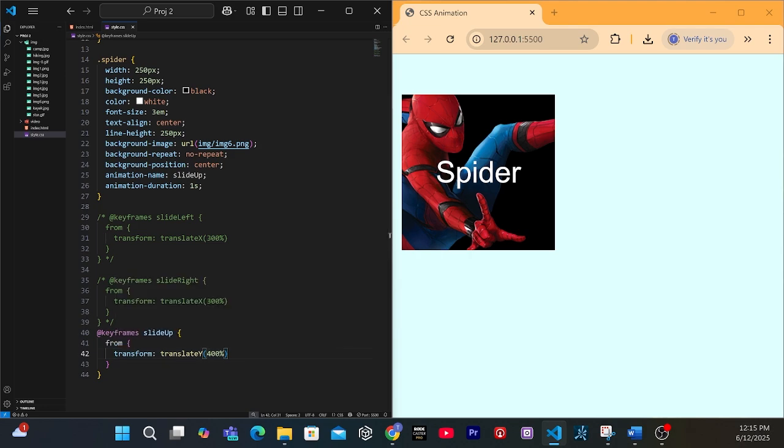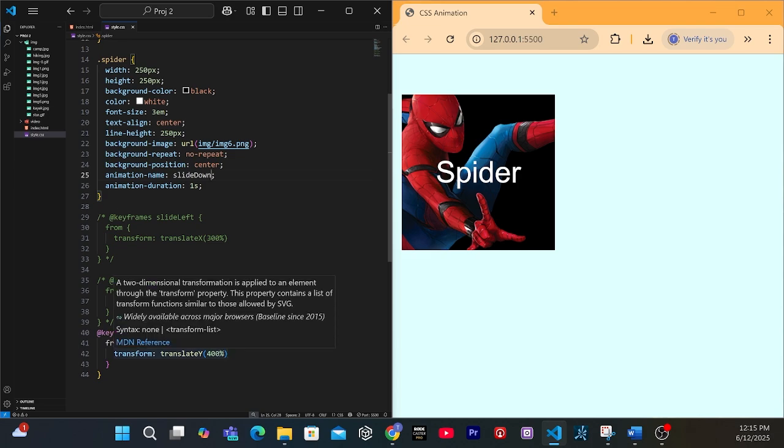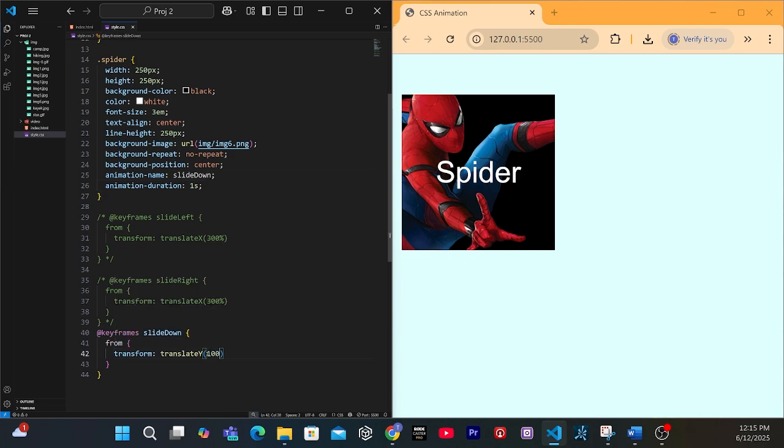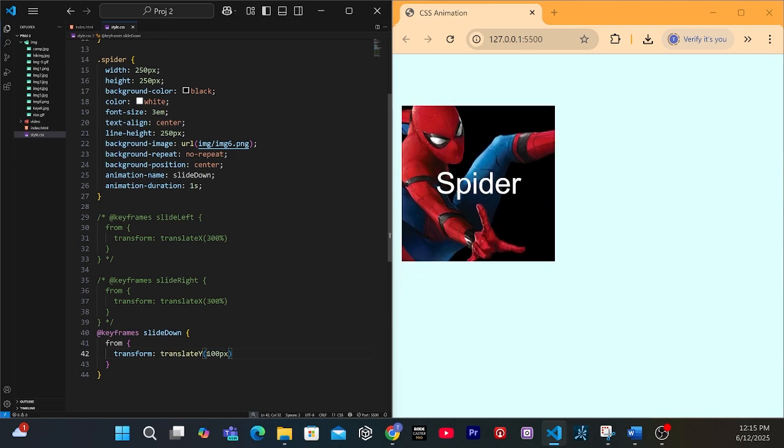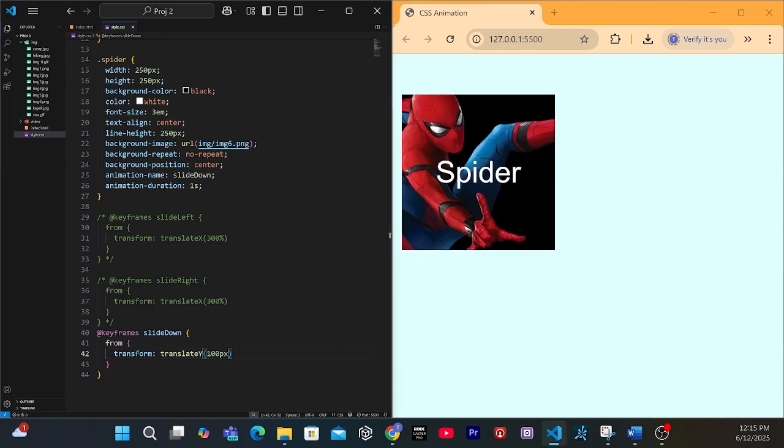Okay, and then we'll go slide down. And we'll just keep that in place and go slide down. Okay, all right. And we'll go back to 100 pixels. Okay, all right, so you can change the animation's name to anything you want to get that to animate.